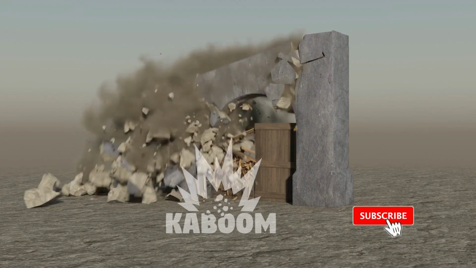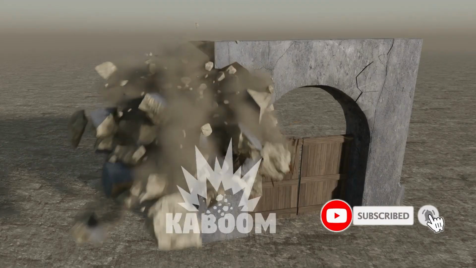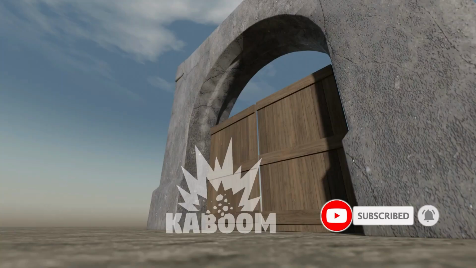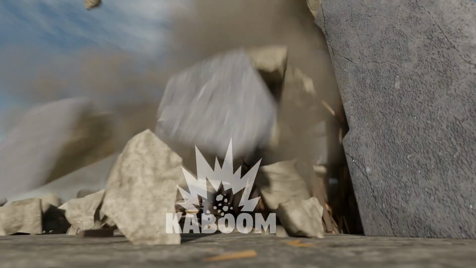Creating destruction simulations in Blender is known to be hard and time consuming. And here comes the role of the new add-on, Kaboom. Kaboom is a Blender add-on that helps you create spectacular destruction animations. And that's using 6 simple steps.